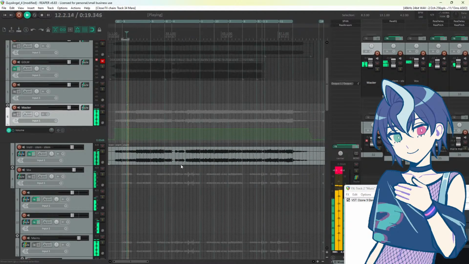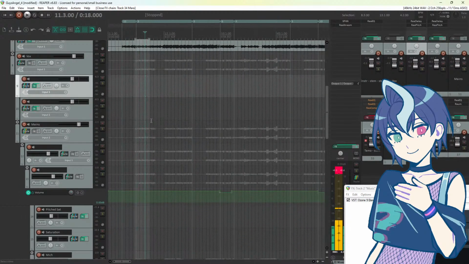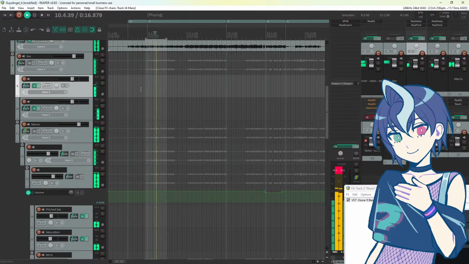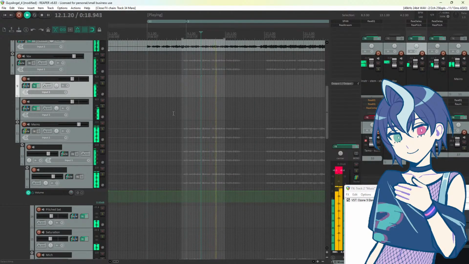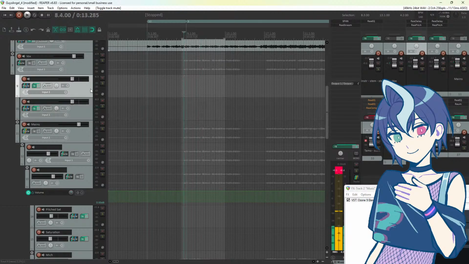Anyway, so back to width. Let's take away what I just put on. It's hard to A/B compare because there is like a weird lag thing that happens.